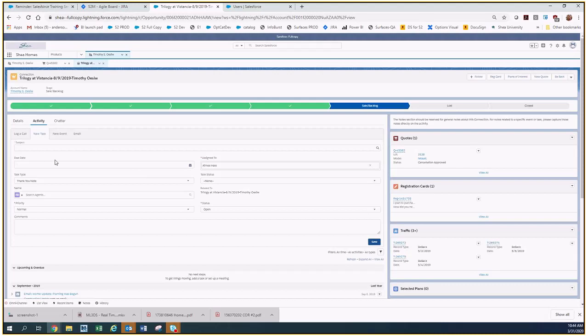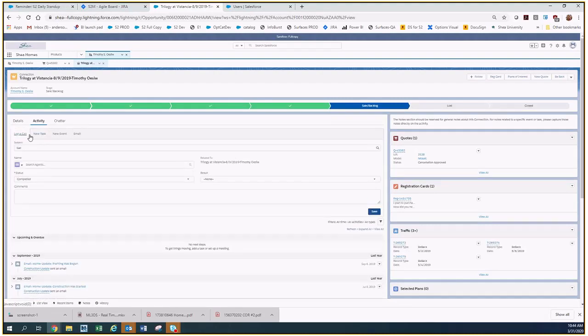But to make sure that I go over this in enough detail, when we are in a new connection, if you need to log a call, you simply go on the call. It will default the subject to be call. You do have the ability to change the subject if you'd like to. Some of these are the default values because they're used most often.